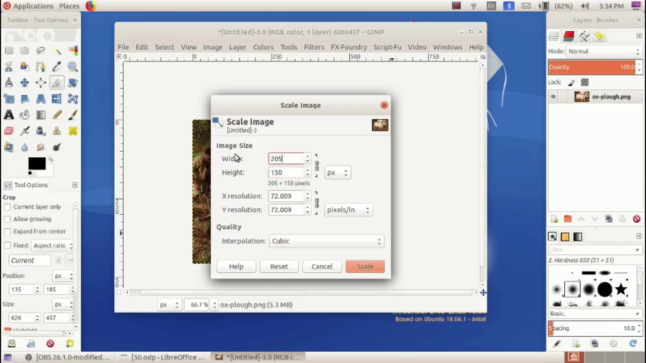See, here when we changed the width, the height was automatically changed, or when we change the height, width is automatically changed. Why is it so? Because these two are linked. See, here we can see a link. Just click on that to delink it. Now we can give required measurements for both width and height.